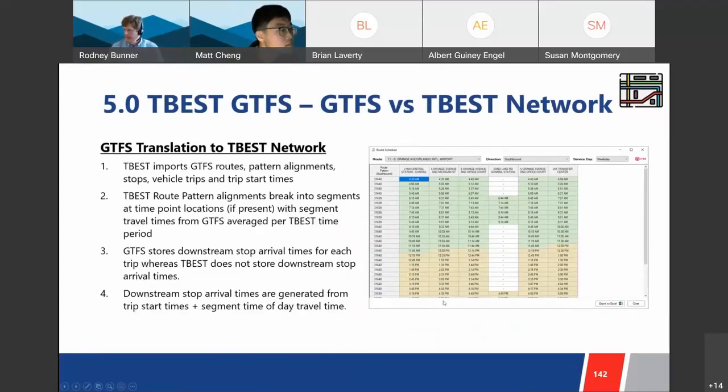So let's talk a little bit about the GTFS translation to TBEST-Network, because we don't keep everything that is in the GTFS, but we do keep most of it. Where it deviates is with the actual arrival times at stops. What we keep in our files for TBEST is all of the initial trip start times. So just like we have here in this list for Route 11, all of the trip start times come in from the GTFS. But what we don't keep is all the downstream stop arrival times that you would have in your stop times table.